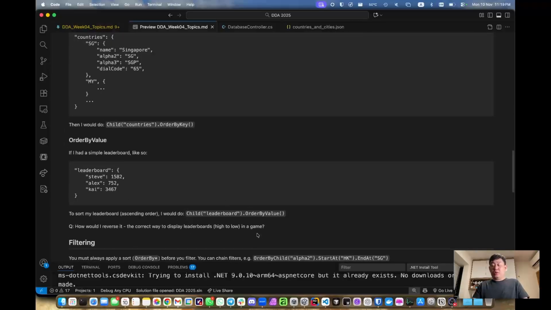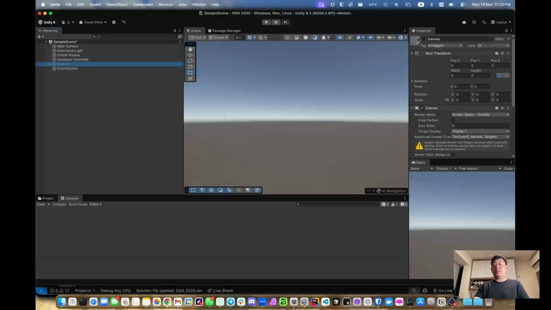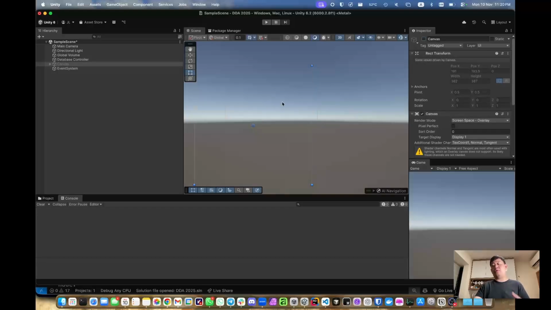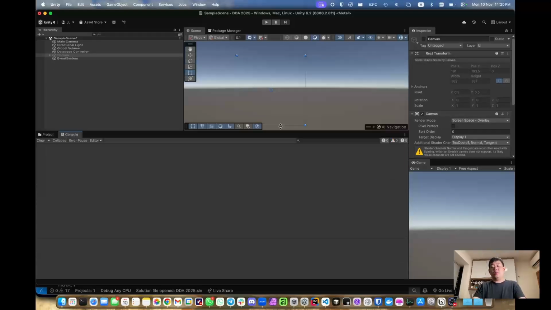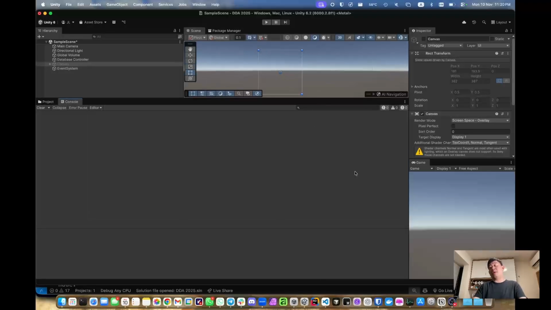Okay, so let's do a demo. I have my Unity open. I've actually turned off my canvas here. This is the previous sign up, sign in UI thing. I turned it off to reduce distraction. I made this window here bigger because we're just going to look at data that comes out. I'm not going to do anything on the game scene at all.